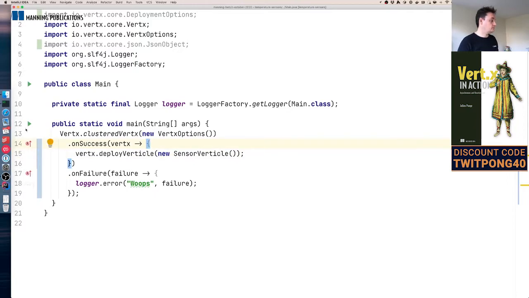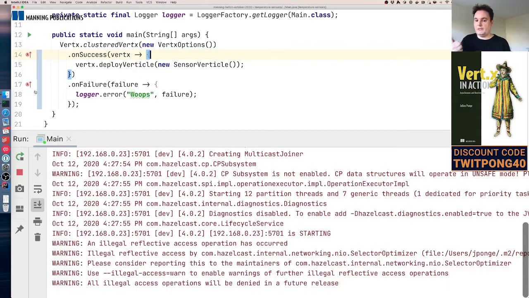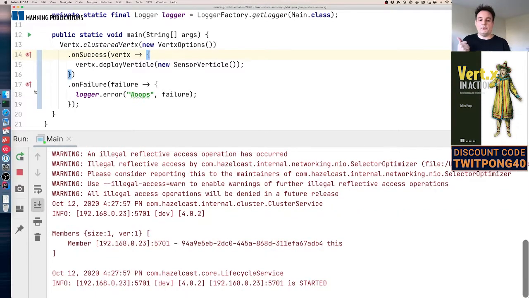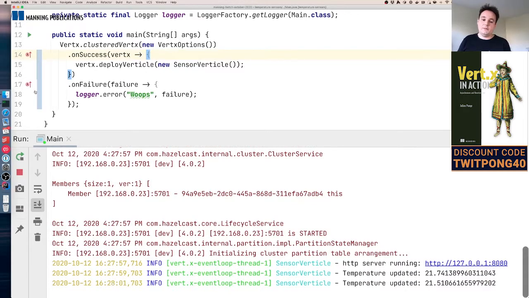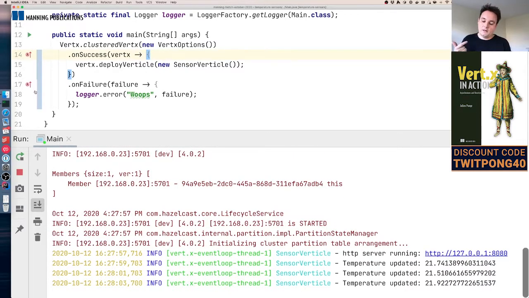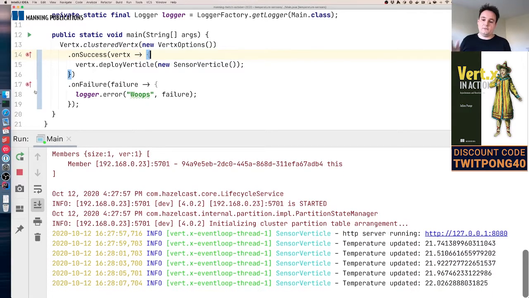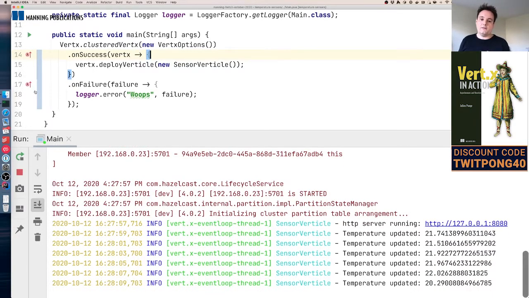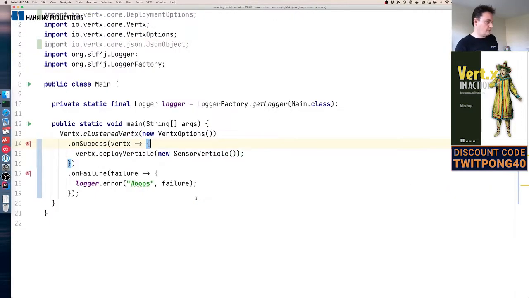So if I run this like this, it's going to run with clustering. With clustering, you have a bunch of cluster managers. By default, we recommend Hazelcast because it's fine. There is Infinispan as well with JGroups. You can use Consul with a module from the community. You can use Apache Ignite. So we have different engines that you can use. But the idea, so I'm going to shut this down and switch to the terminal to show you how it works.